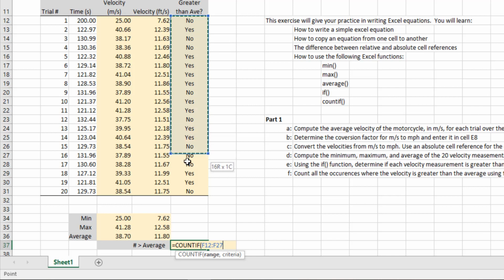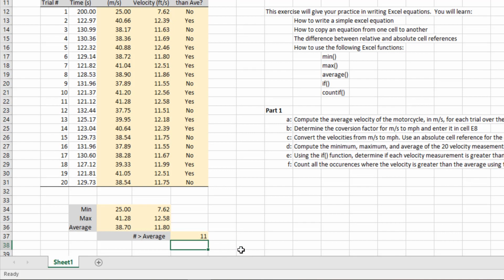Well, that's this range. All right, and then I'm going to type comma, and then it's going to give me a criteria. It says, well, what does it want me to count? I want it to count anything where the word yes is in the cell. So again, in quotes, I put the word yes, and hit enter. There I go. It says there are 11 cells greater than the average. And we could check real fast to see if that's right. 1, 2, 3, 4, 5, 6, 7, 8, 9, 10, 11. Perfect. Looks like it did it just right.